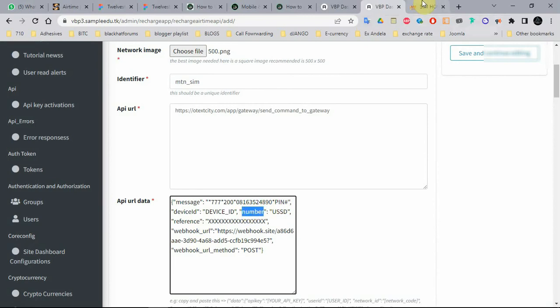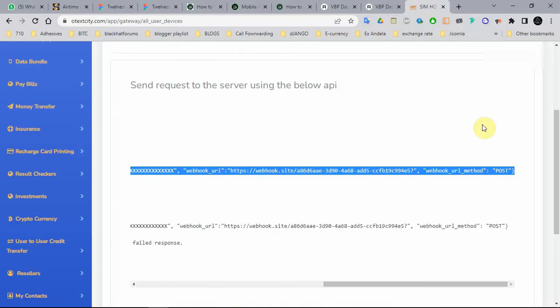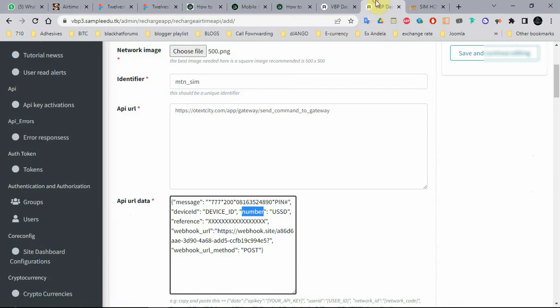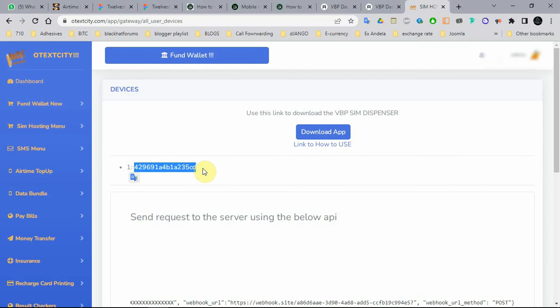Your device number is what is here. You might want to test my device ID. If you are lucky enough, you might get it to work if you know my pin. But either way, this device ID will be changed sooner or later. In fact, it's going to be changed. So now what we have here is the device ID, which I'm going to copy from here.